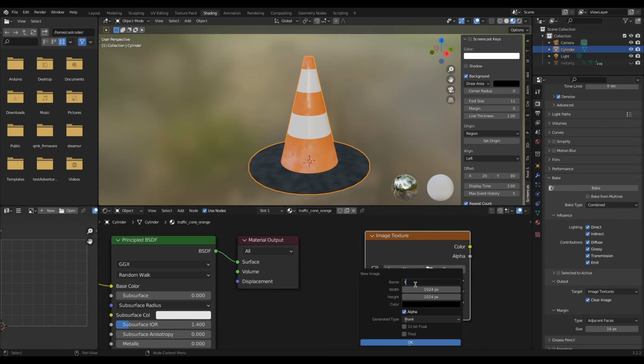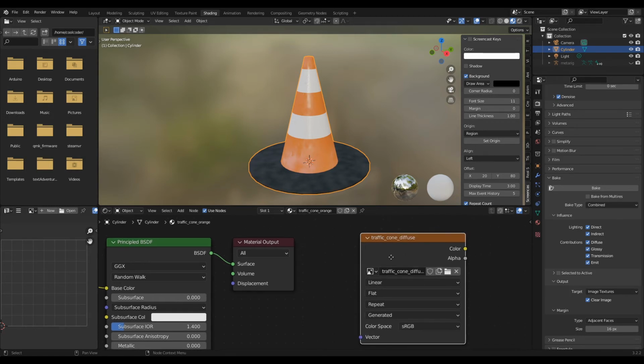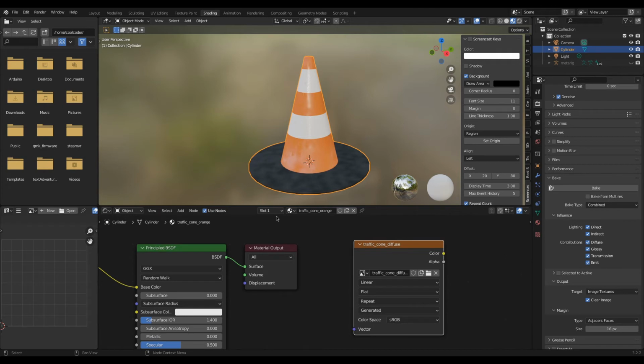Now I'm going to call this Traffic Cone Diffuse. And I'm going to leave it at 1024, 1024. Right, if you want more detail, you can bump that up. I don't think it's worth it. If you're making a game, you don't want to use up all of your memory with textures. So, Traffic Cone Diffuse. There, slot number 1.